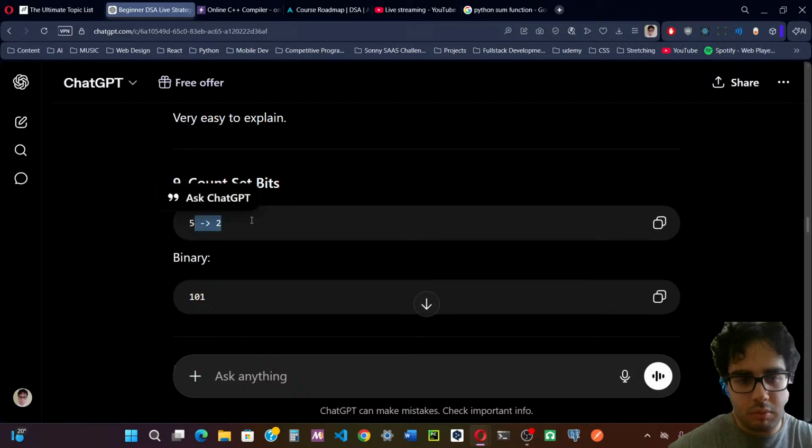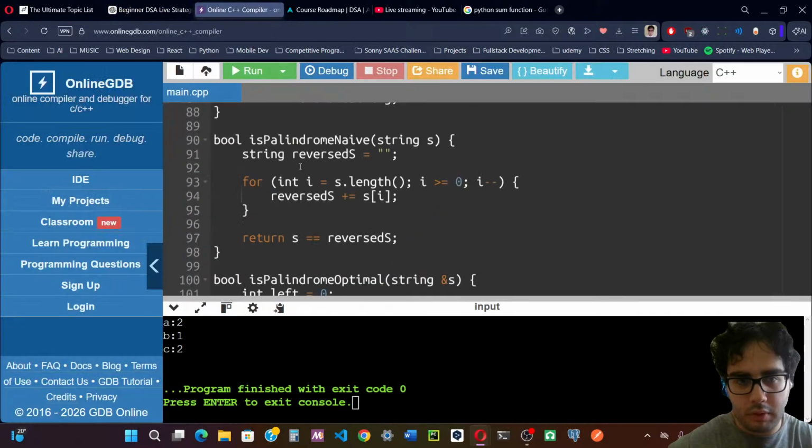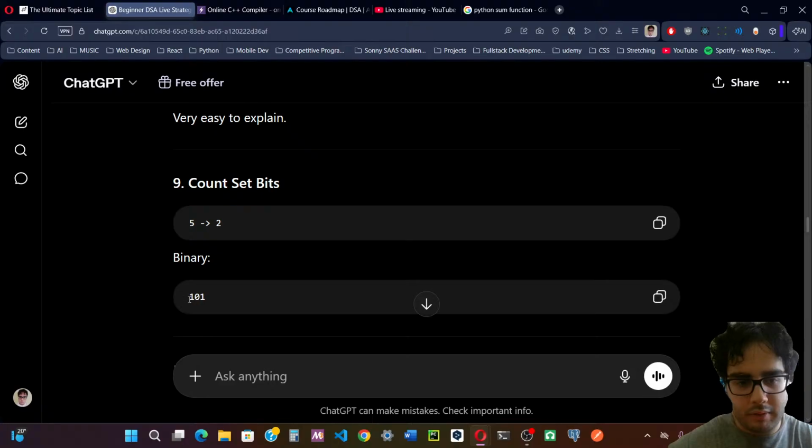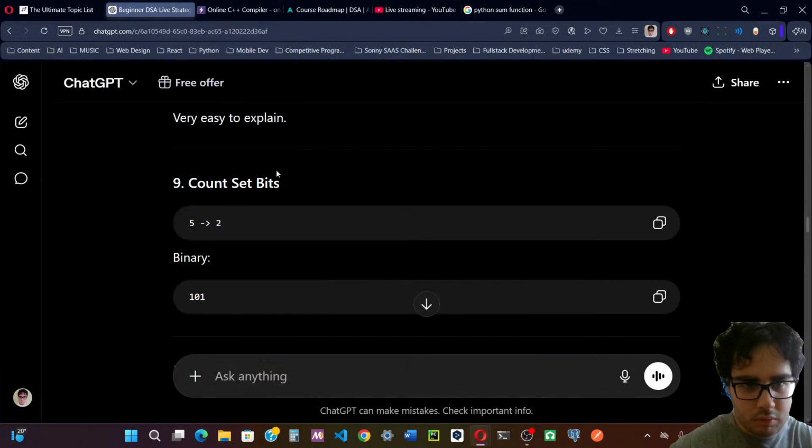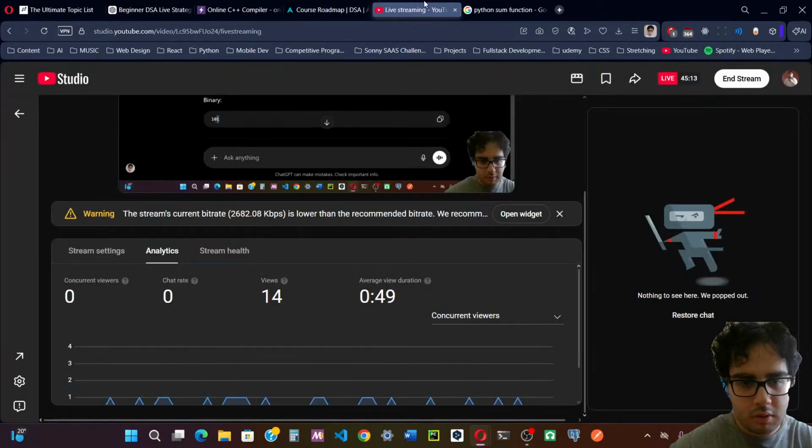Instead, we're gonna do count set bits. Okay, so what is a set bit? A set bit in the binary representation of a number is a bit which is the 1 bit. So each 1 bit is a set bit. This is the binary representation of 5. It has 2 set bits, 2 bits which are 1.